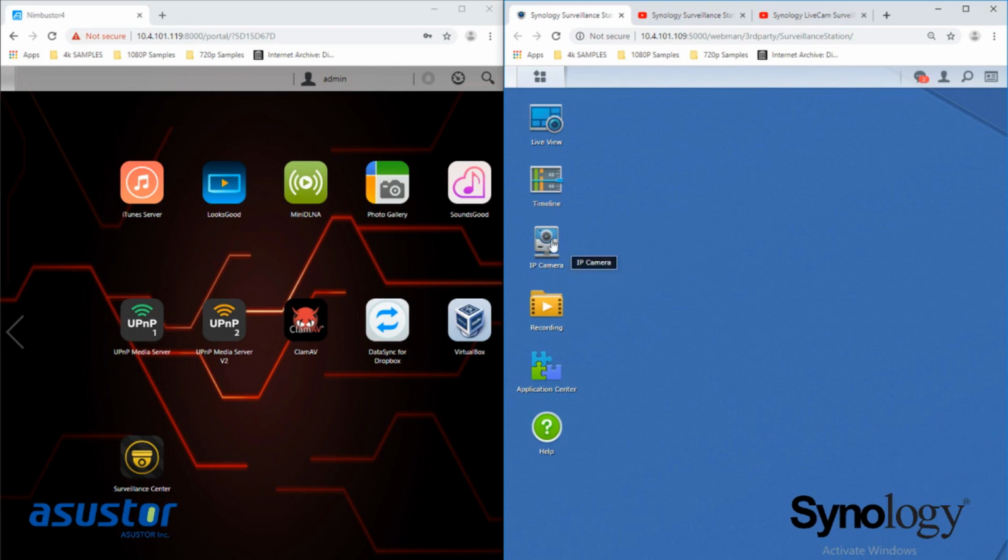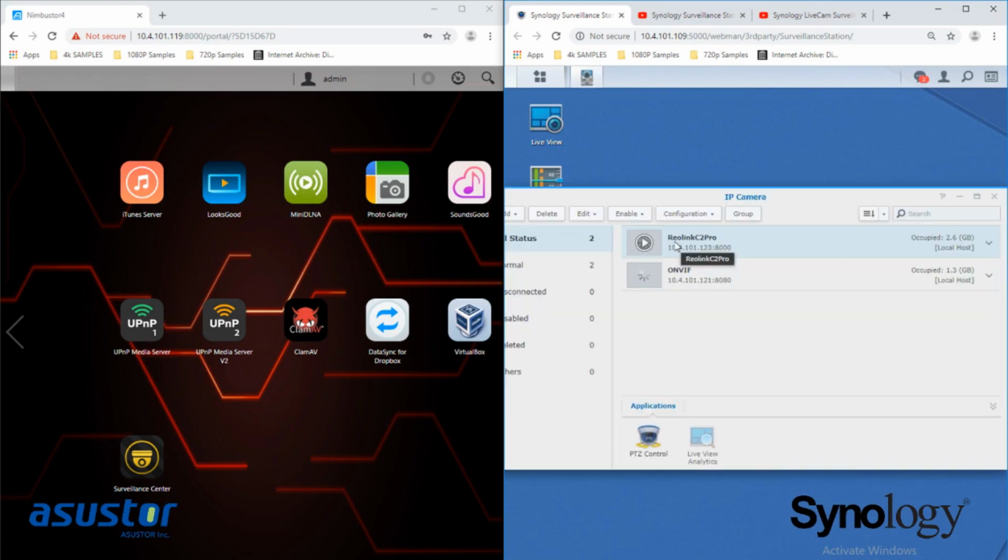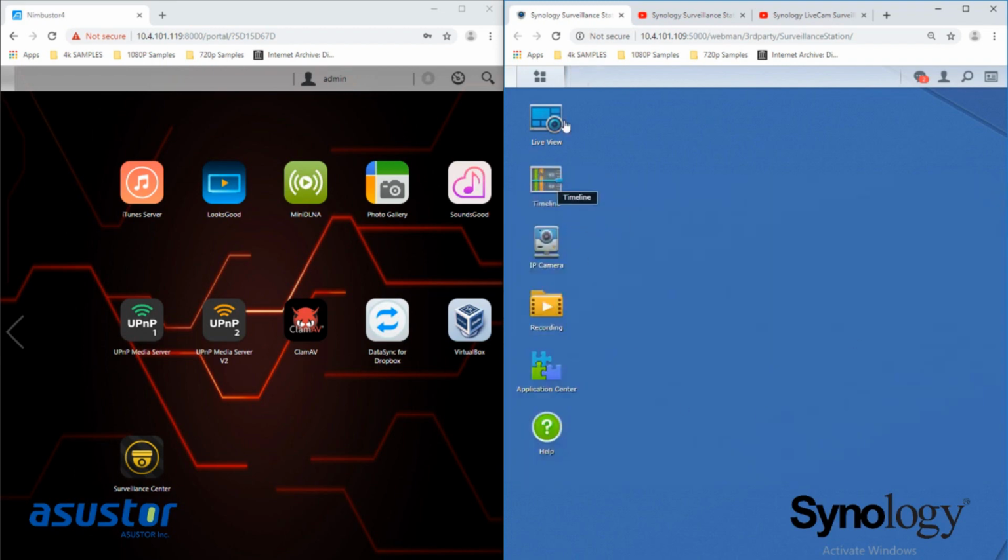So, for example, in the IP camera area, you can look at the cameras you've assigned. We've got the Reolink C2 Pro, as discussed earlier on, being utilized right now. On top of that, you've got that USB camera connected to the QNAP that's being utilized. Unfortunately, we can't access it at this time. On top of that, we've got a timeline manager and a live view, which we're going to go into now.